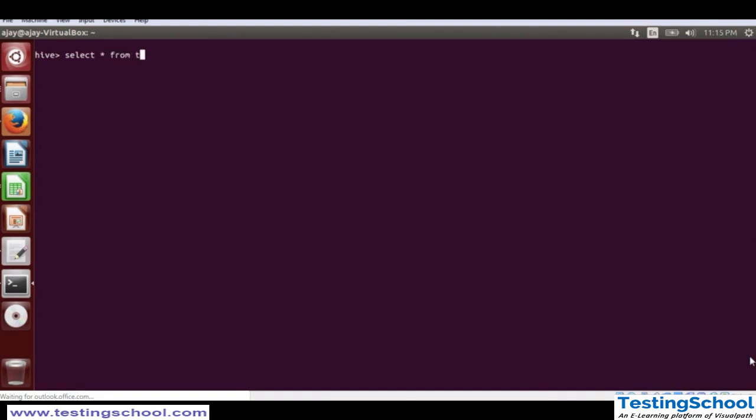Select star from T1. In T1 I have only one record, that is 2 and Sam. If I want to see the schema of my table, you can use DESC T1. So I have ID and name in my T1 table. So let's first use the insert into command.